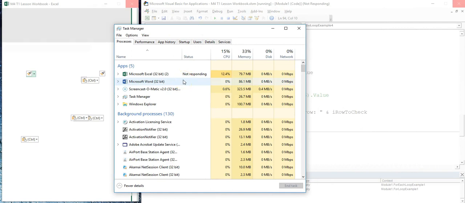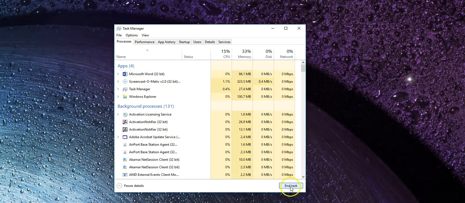From here, you can highlight the Excel program and click End Task to shut down Excel. The disadvantage to this method is that if you haven't saved your work in a while, you'll likely lose all your work since your last save.